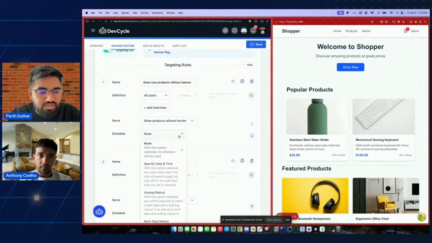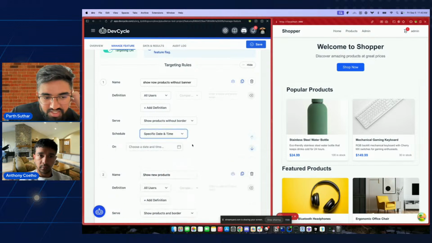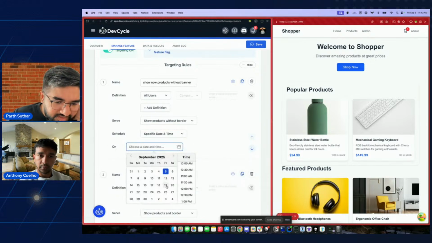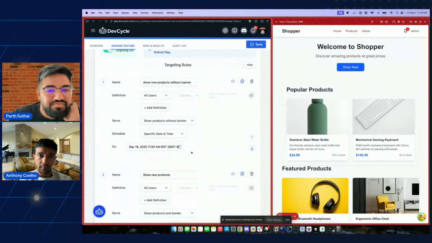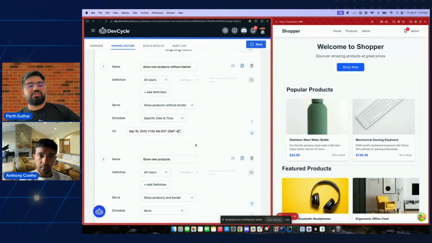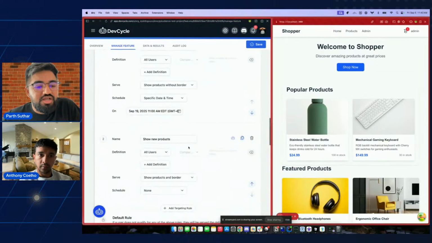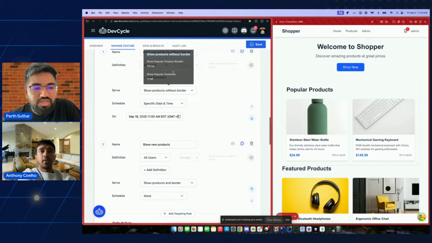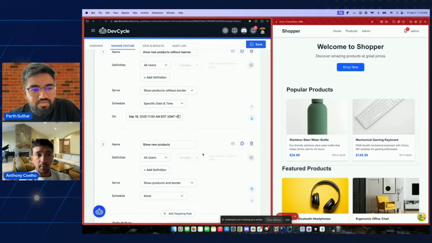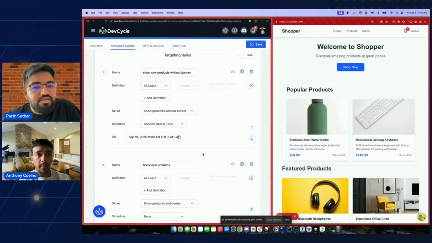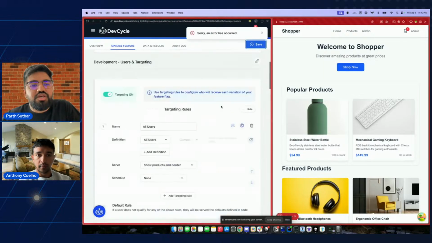But on a schedule. So specific time and date. Let's see, 19th, 11 a.m. This is how you can set it up so that users get the products without banner, or show the new products. This way you can preset this up. You can set up their experience ahead of time. So this is giving 2 weeks from now for this.